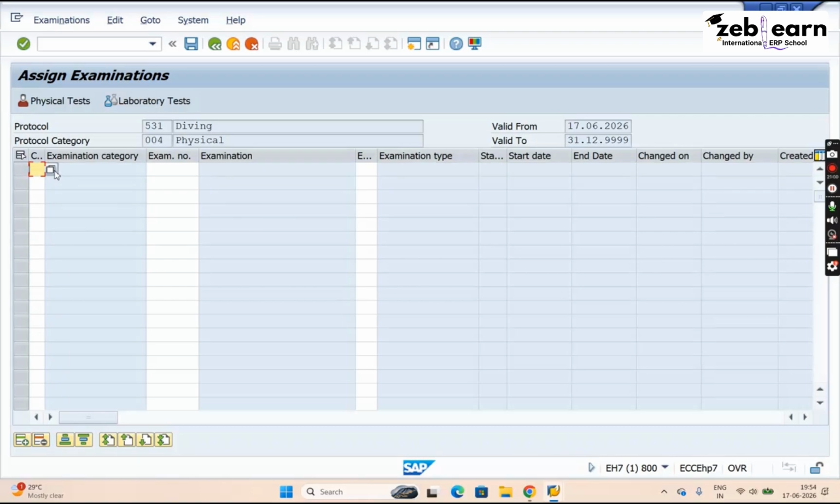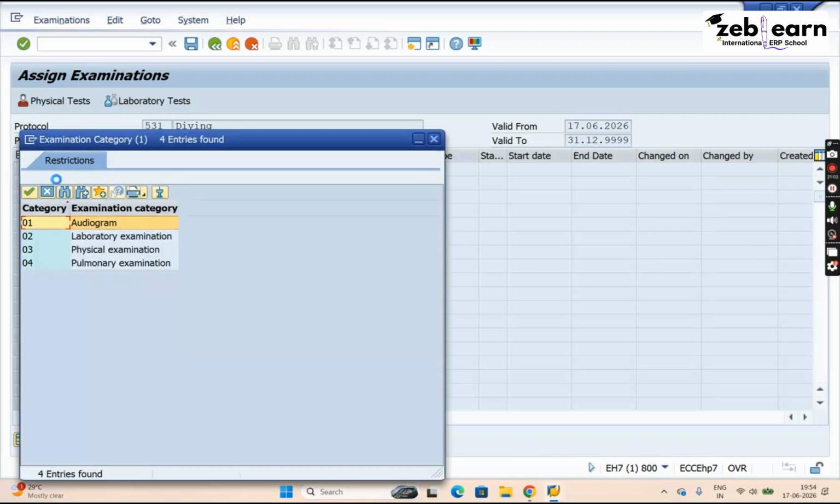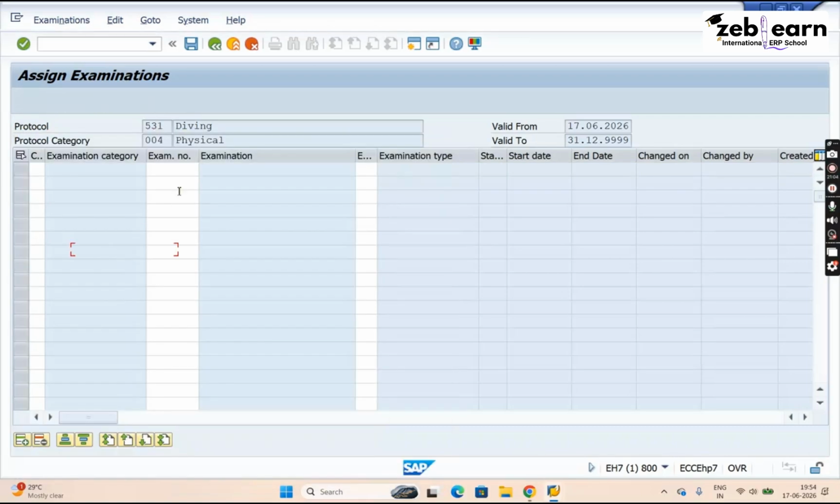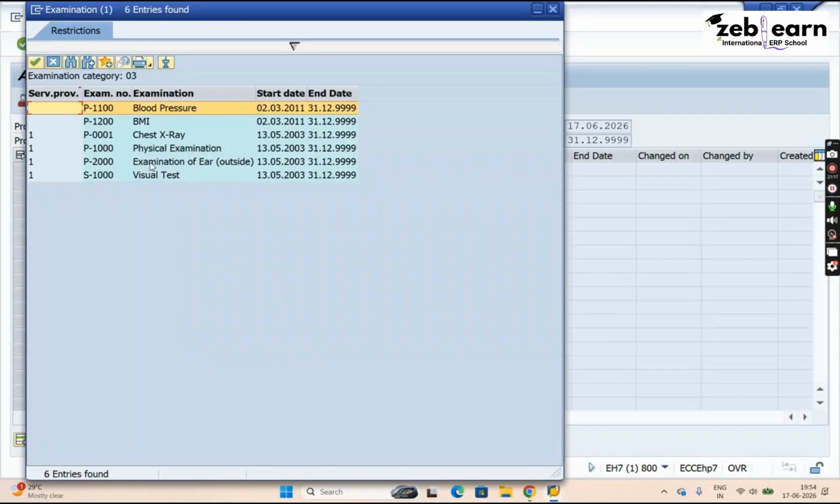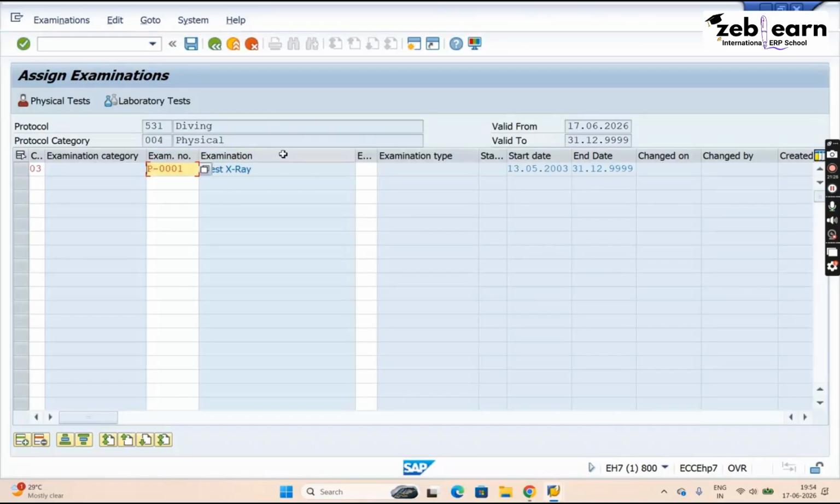Okay, what category you selected? I think physical, no? Yeah. See, always when you delete some data, don't forget to save, then you have to continue. Otherwise, it will show error. Okay, examination number P1, chest X-ray. This one you had selected. This is also fine. Now go to examination type.